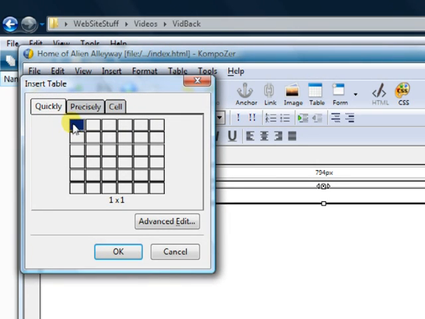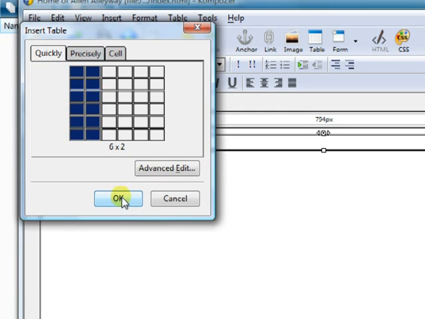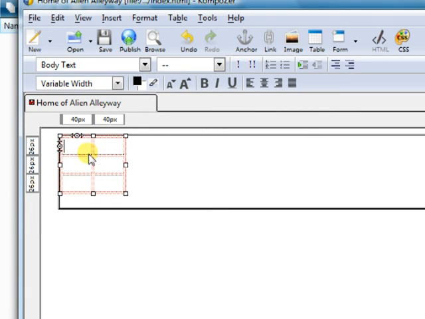And let's do 3 rows of 2. There we go. And now let's click and drag to select all of them.